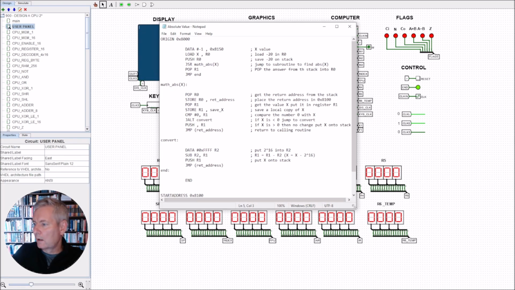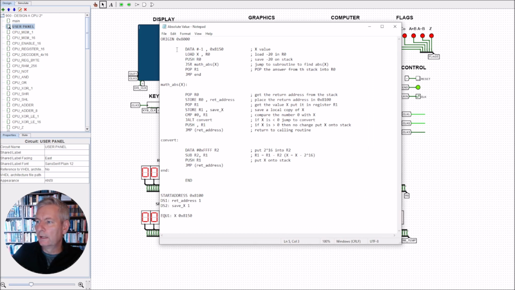So what we're going to do is work this as a function. We're going to take a value which is in memory somewhere, and we're going to return the absolute value. So if it's a negative value, we'll make it positive. But we're going to do that using a subroutine. So what we want to do is save this as a little function in ROM. Now I haven't gone ahead here and saved this in ROM.